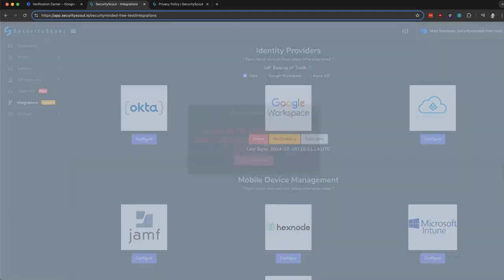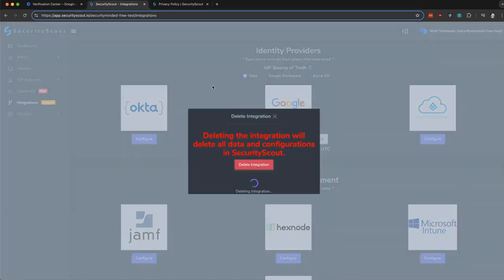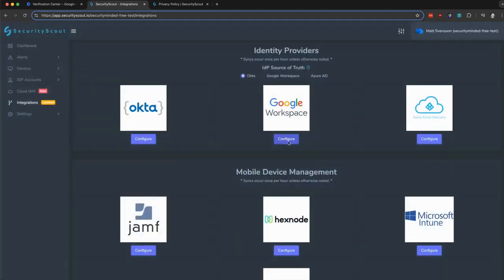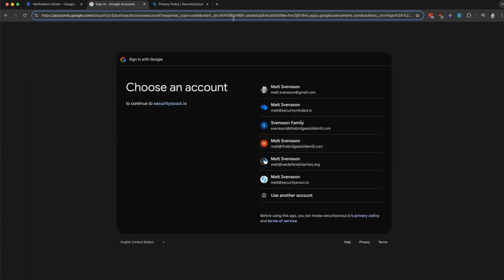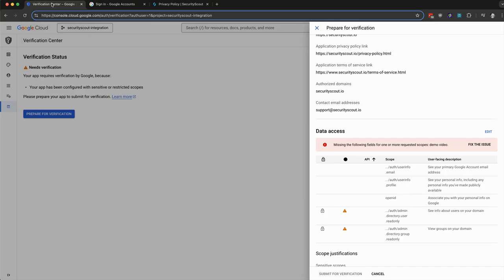You can obviously also go in and delete the integration, which then deletes all of the data from it. And to be sure it is shown, when you go in and do the connection, here is the client ID. Here is the client ID, and that is for the same project and the same client ID that is being requested here in the request.